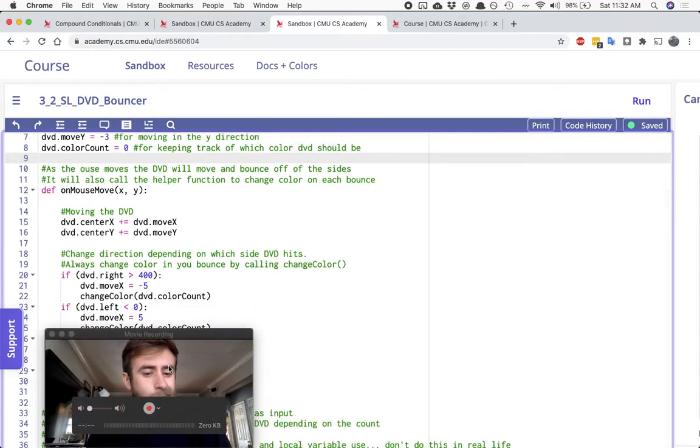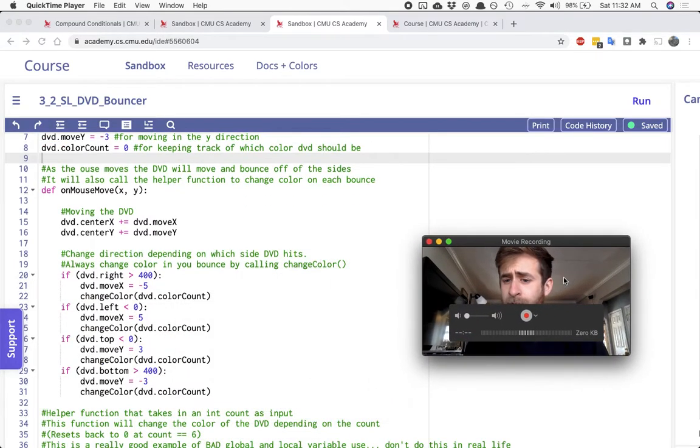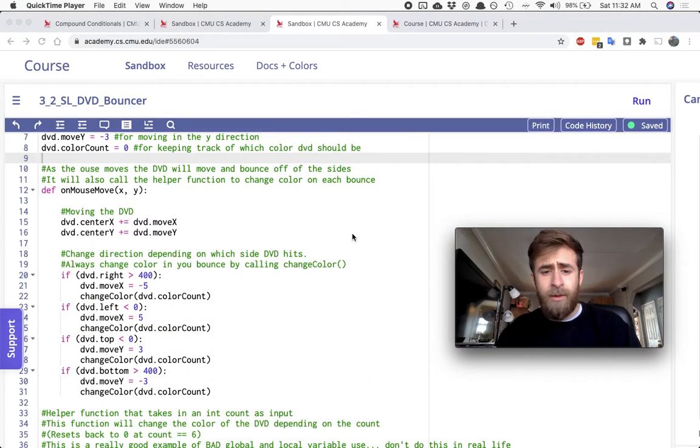So let me just move myself over here as we look at the code and get that out of the way. Okay.